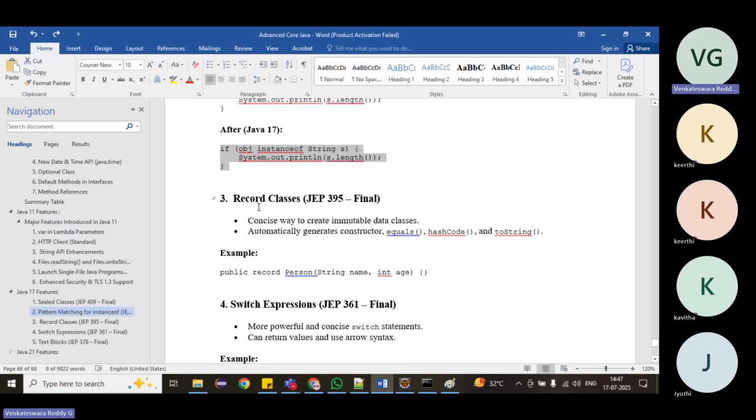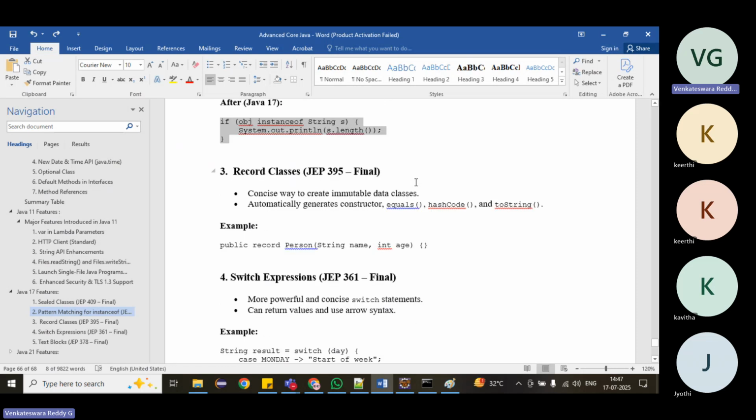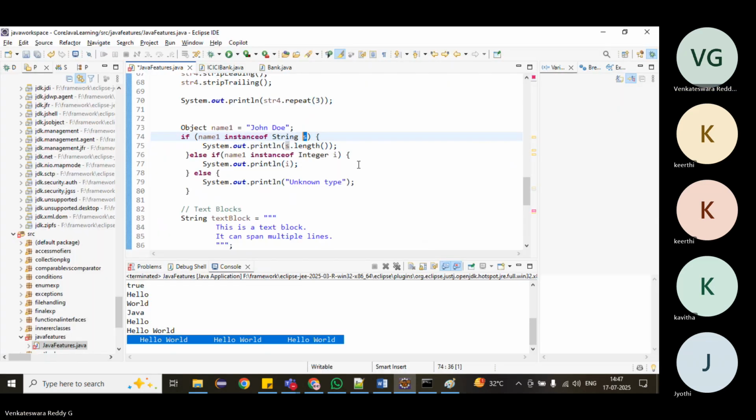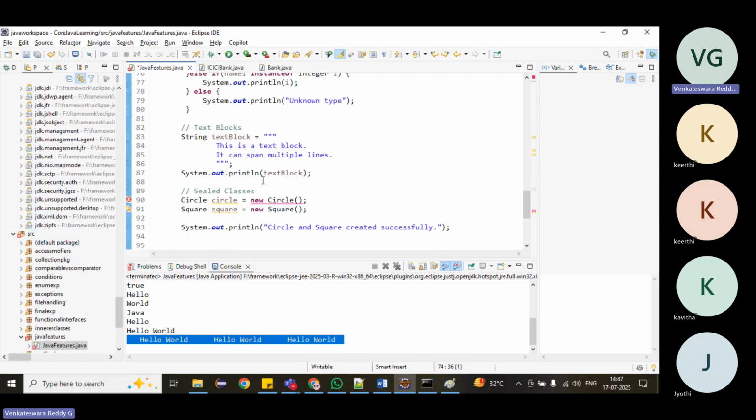And we have record classes. One more important feature in Java 17, record class. What are record classes? You know some POJO classes. You know the idea about the framework, correct? If you want to read file data from JSON and store it into a class. Suppose you are reading student data, I want to store it in a Student.